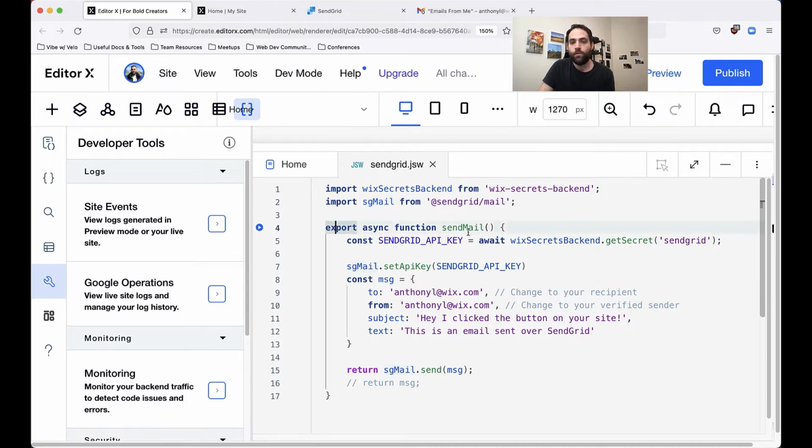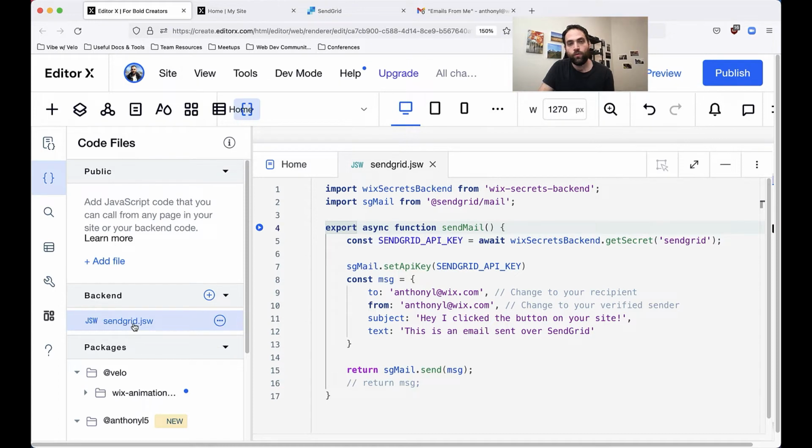So I'll define a function in my backend file, and my backend file, I'm going to call it sendgrid.jsw. The W is important there because within Velo, it's something we call web modules.